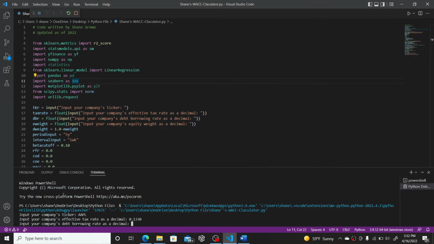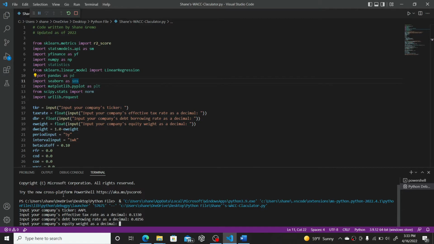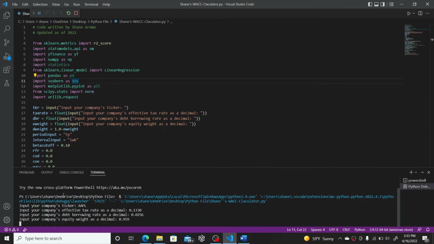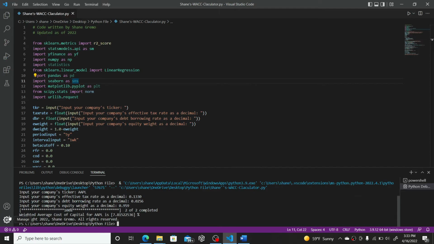Next, you enter your company's debt borrowing rate. You can get this from Bloomberg and FactSet, kind of the same resources. So for Apple, the value I got is 2.56%. So if I enter that in decimal, it would be that. And the last input we need is our company's equity weight. And same as before, you can either calculate this yourself, go to Bloomberg, go to FactSet, and get the value there. So for Apple, it is 95.9%. So we enter that in as a decimal, click enter. It's going to calculate, and as you can see at this line here, it says the weighted average cost of capital for Apple is this long decimal, and that is your WACC.